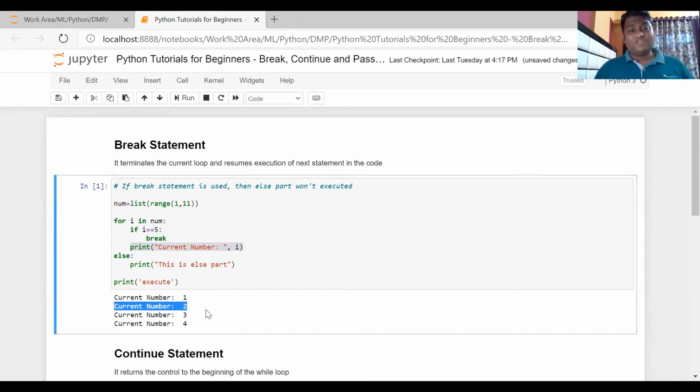Similarly, it will go for the third one. It will check, this condition does not satisfy, and then print 3. Similarly, 4 also it will go and check, and 4 will be printed. Now just pay attention here. When value 5 will come here, it will assign value 5 to i, and it will check this condition i is equal to 5.